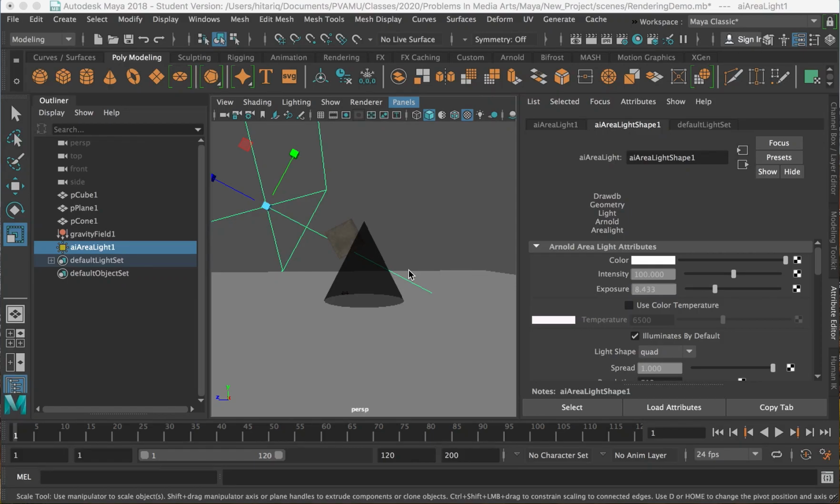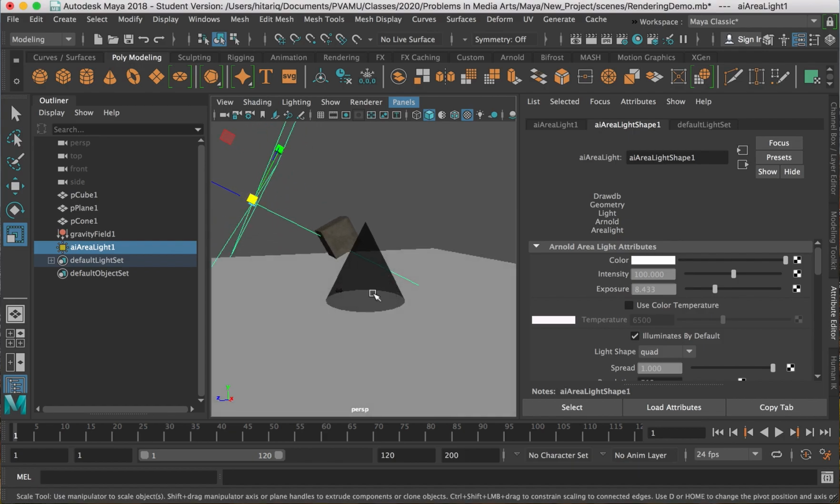Hey guys, welcome back. In the previous video I went over the general settings of the Arnold render view. In this video I'm going to show you how to render out a single frame and how to render a sequence of images if you have an animation.